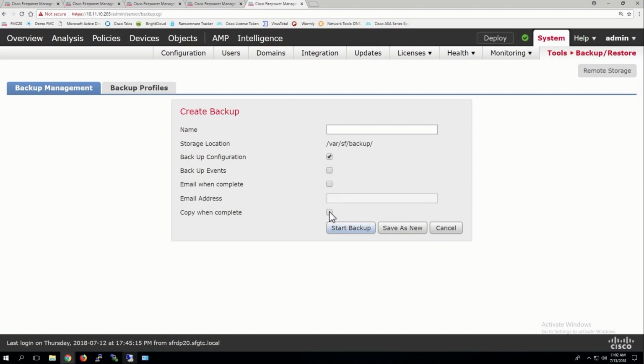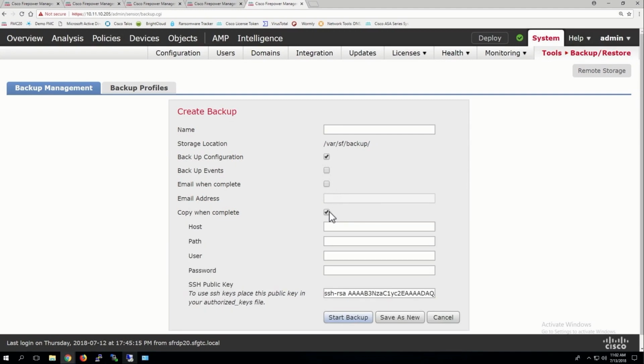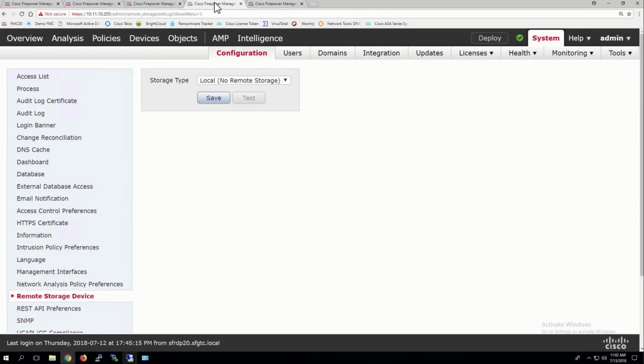Now, the one thing though I highly recommend is this right here, where this is only going to back it up to your FMC. I want to back it up to a folder on a server. So if I come back to my system config, I come down here in remote storage. So my FMC has to go hand in hand. I can do it through NFS, SMB, or SSH.